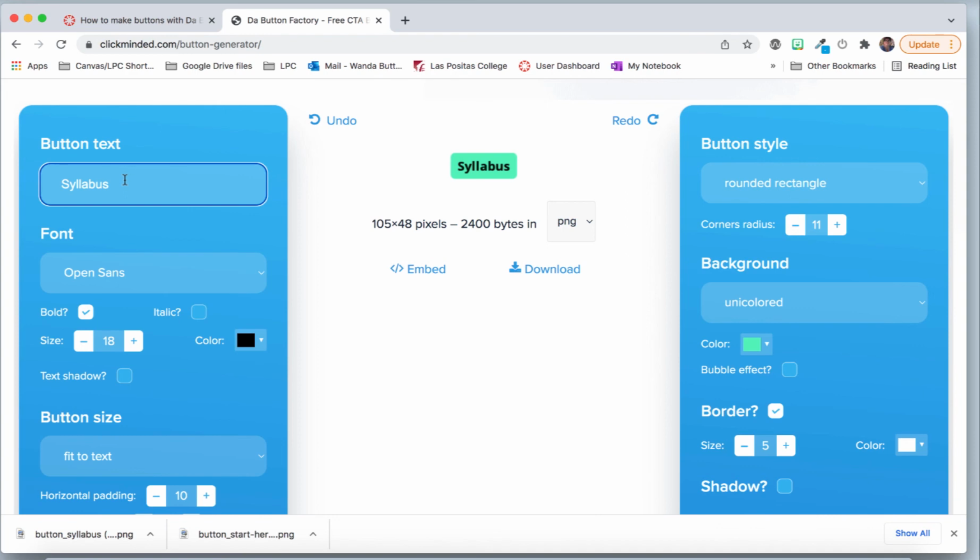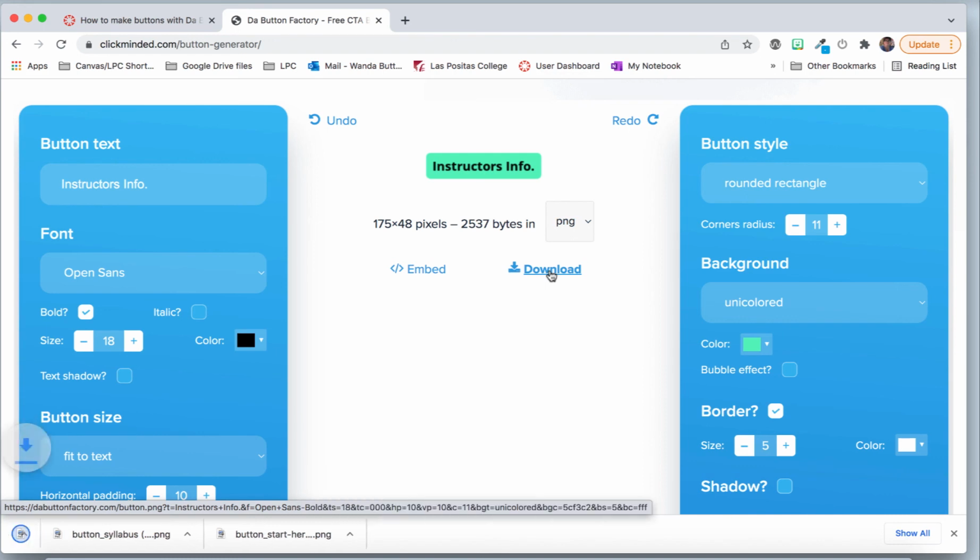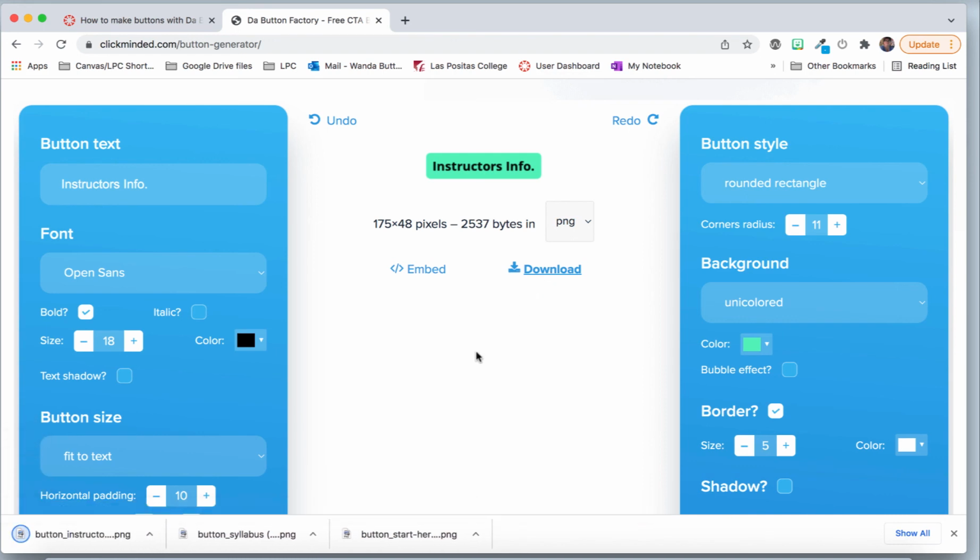We have a syllabus. Maybe you want a button for instructor's info. I mean, you can make a button just about for anything. So I'm going to click to the side, it changes the text, and now I can download. Now we have 3 buttons so far that we can upload into Canvas. I will do a part 2 now on how to make these buttons active to go to wherever you want.